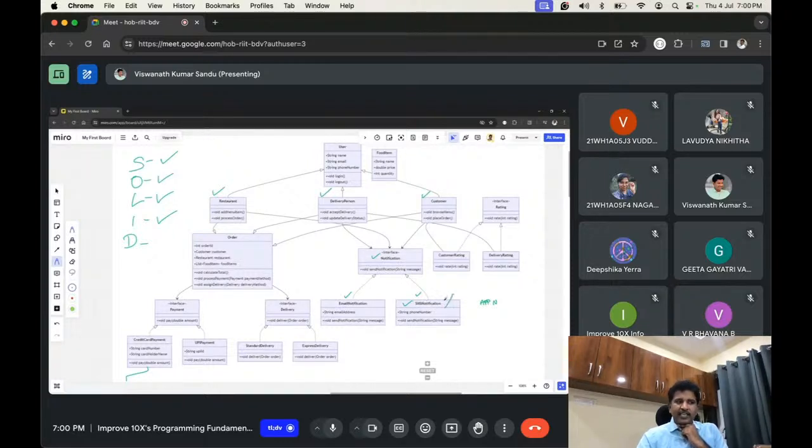So now, if I delete the SMS notification class, will there be any problem? Is anyone depending directly on SMS notification? Throughout the application, is there any class which is depending on SMS notification directly? There is none. So you can happily delete it. If you want to delete email notification, you can delete that too, because the usage is only on the interface, right? Delivery person is depending on this thing. Now, can I delete this interface?